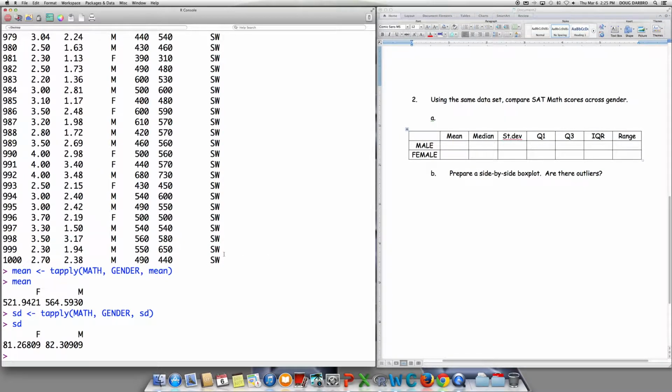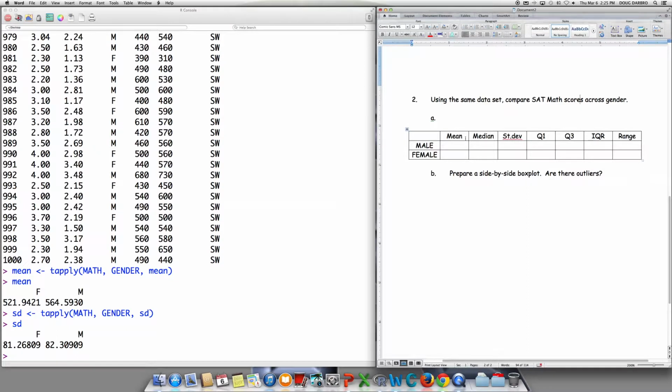So right off the bat, I could come over here to my worksheet and fill in that the mean for male was 564.59. The mean for females was 521.94.